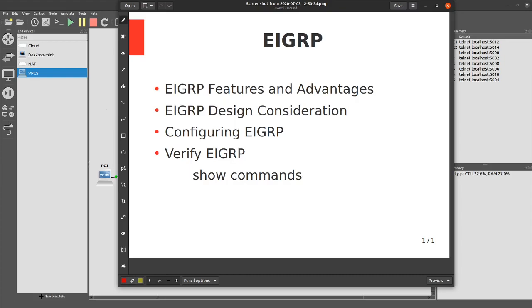Okay, so EIGRP is a proprietary protocol of Cisco. They submitted it for open source, but the IETF rejected it. But some parts of the EIGRP protocol are open source now. And what are the advantages and features it has?